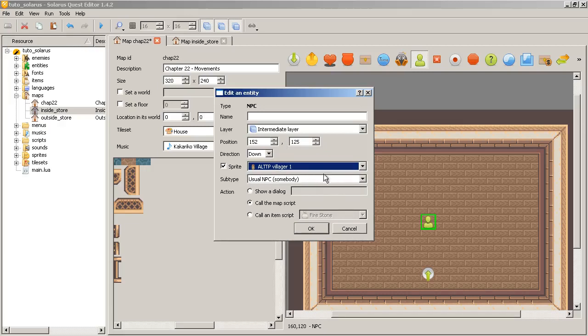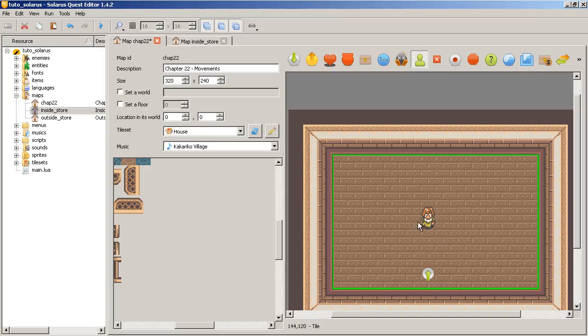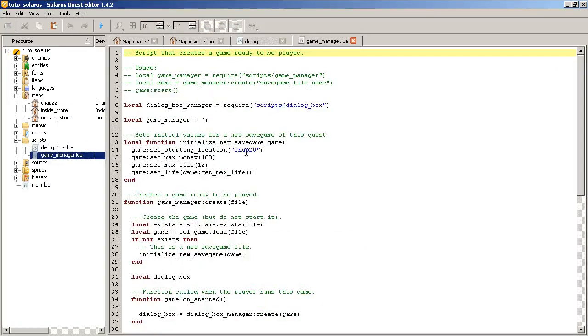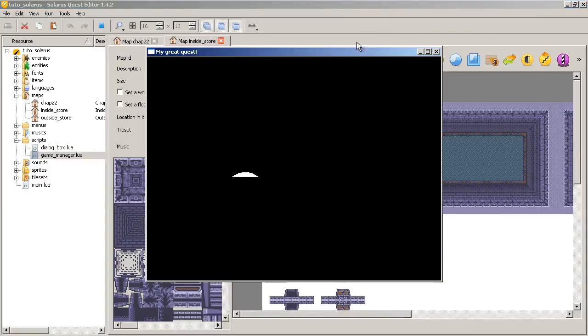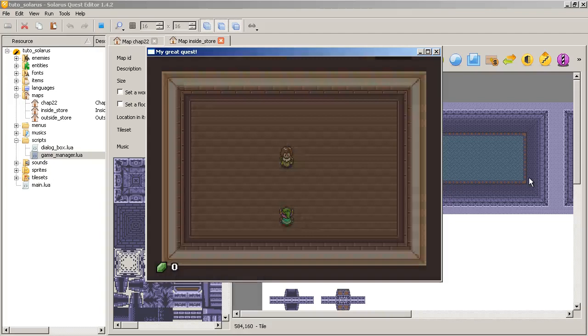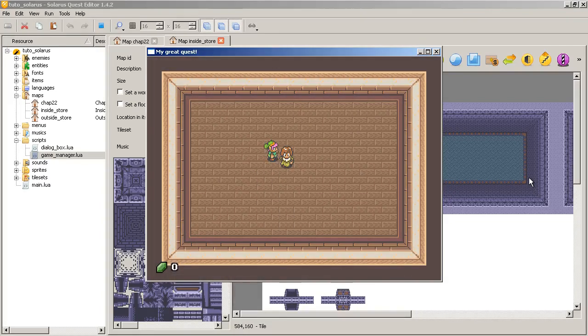Link to the Past Villager 1. And the subtype should be a usual NPC, so that its sprite animation automatically follows the movement that we will set. Okay, so this is a non-playing character. Let's try that. Start the game on chapter 22. Go. Okay, so we have a non-playing character.